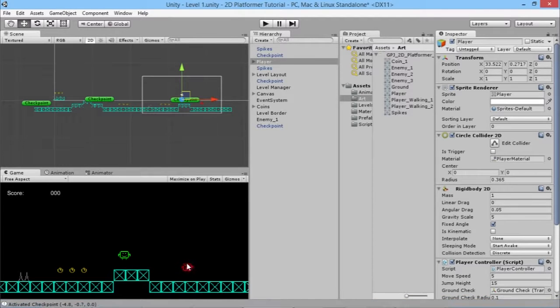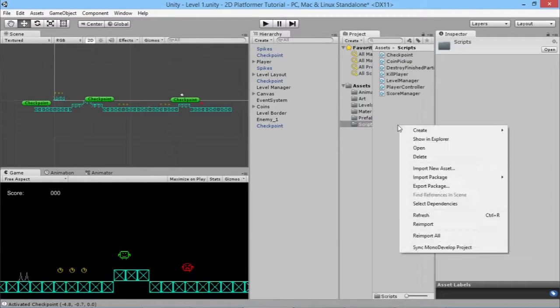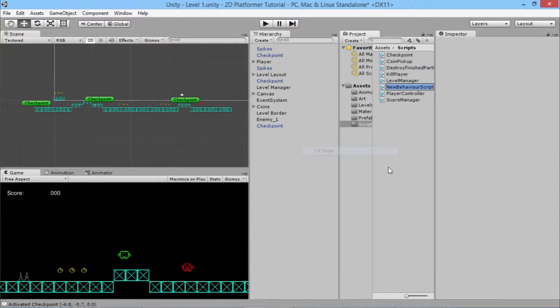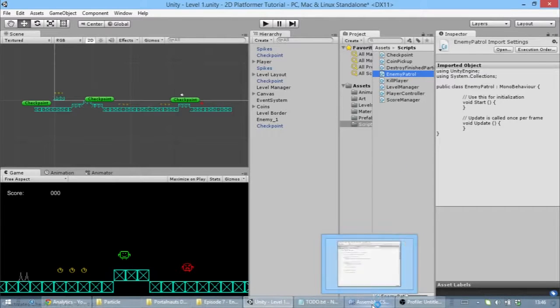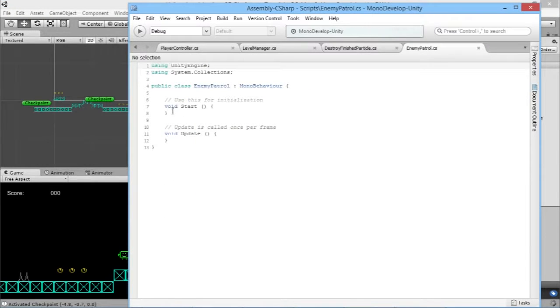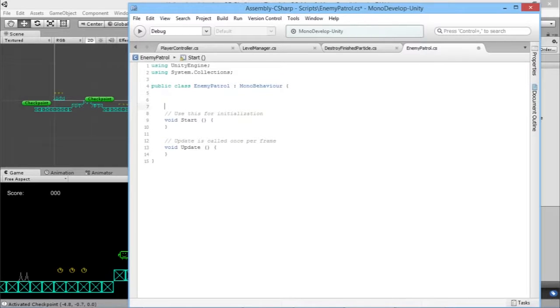Okay, so now we've got the basics of our enemy here. He works, he kills the player, but we need him moving. We don't want him just standing around doing nothing. So we'll go to our scripts, we'll create a C# script. We call this one EnemyPatrol. And we'll open that up in MonoDevelop. There we go. Okay, so what we're going to start with, we want to make a move, we want to keep it nice and basic.